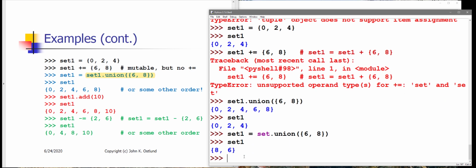As an alternative to using the named operation union, I could have said set1 |= {10, 12}, okay? Union gets. The vertical bar, recall, is the union symbol. And let me, all right, so we've got 0, 2, 4, 6, 8. Let me add 10, 12.